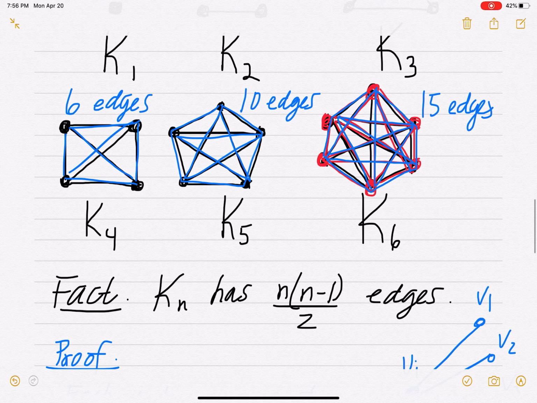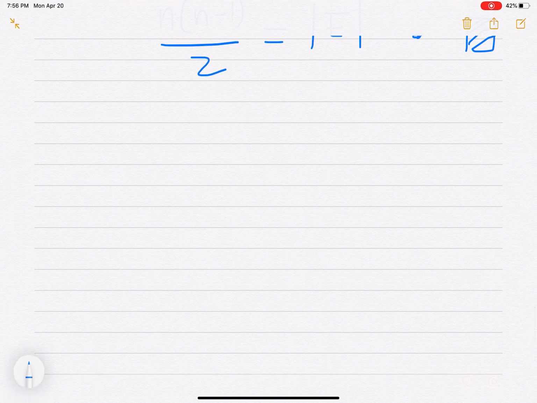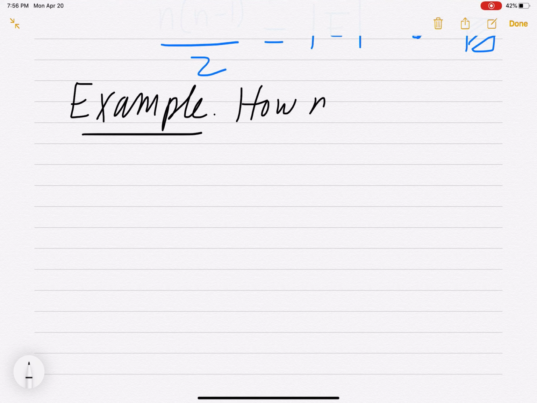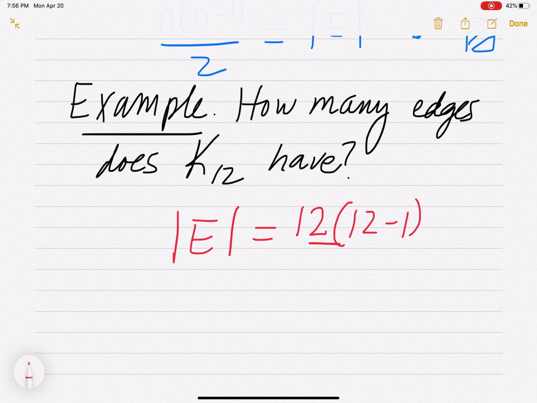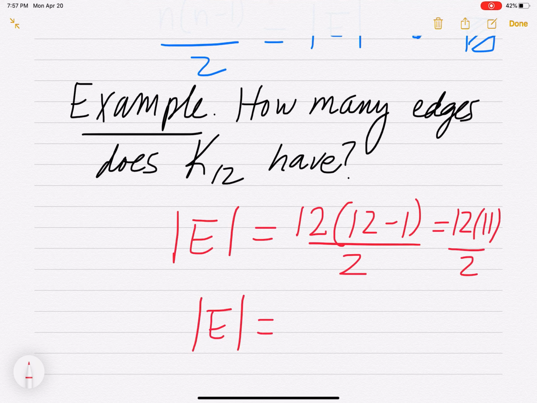So if I ask you for K12, for example, how many edges does K12 have? You could answer really quickly, right? The number of edges is n times n minus 1 over 2. It's going to be 12 times 11 over 2. What's 12 times 11? I believe it's 132. Divided by 2, what's that? 66. So the number of edges here is 66 edges.